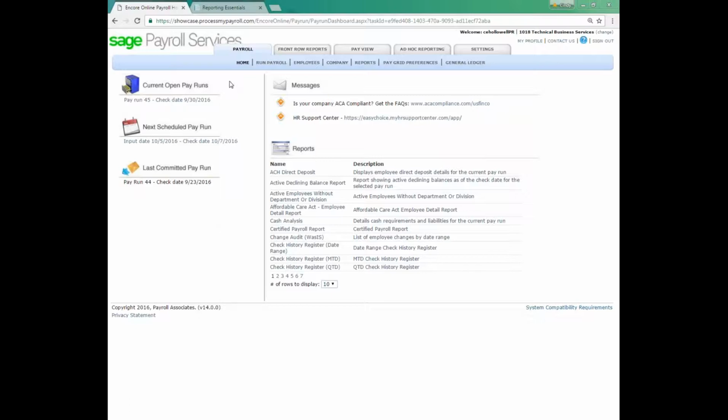What you should be seeing on your screen is the home page. This is what you would see when you first log into payroll. If you do have multiple companies, multiple federal IDs, we would set the system up with each federal ID individually within the system. You can see the name of the company in the upper right corner, and you're able to switch between companies by using this change link without logging out and logging back in.